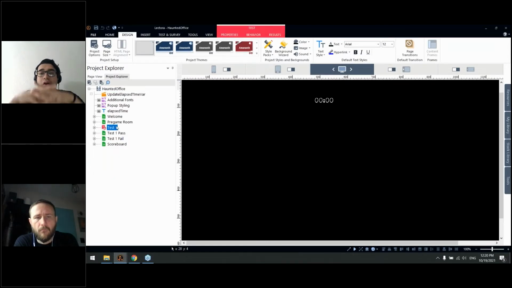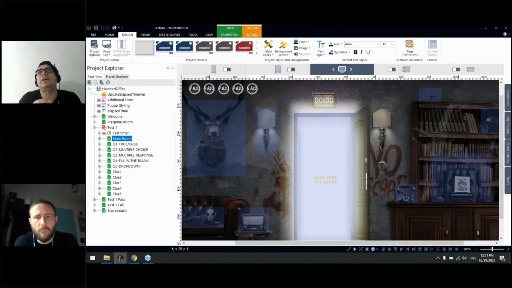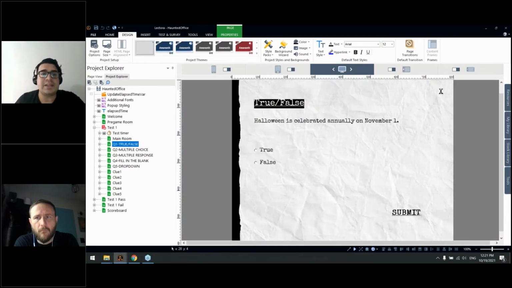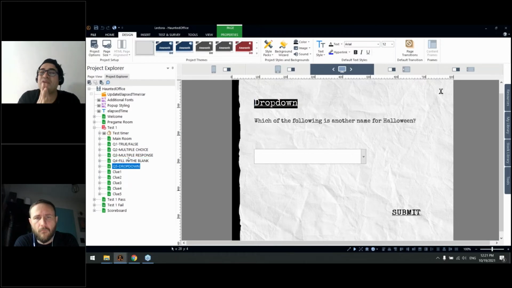And putting all of our questions into a main test. This is one of the things that Lectora is more known for because of their quizzing properties and testing objects. And we put this inside a test, and it's even easier to track the score of this, having this structure.